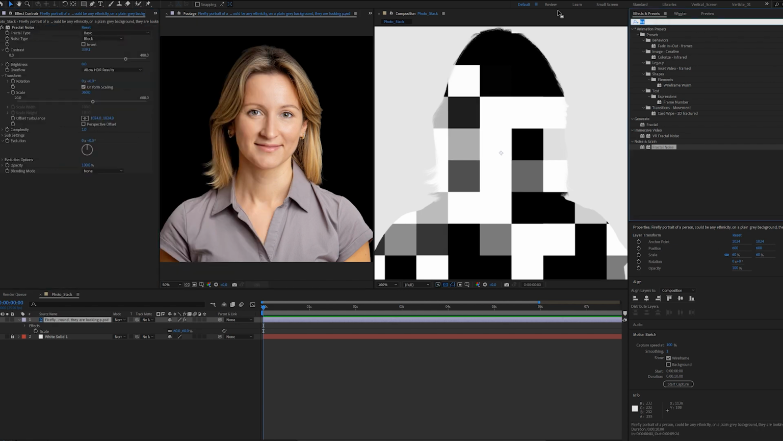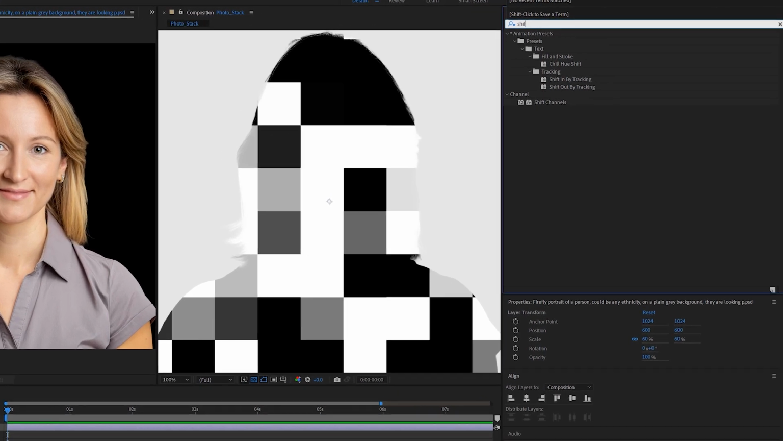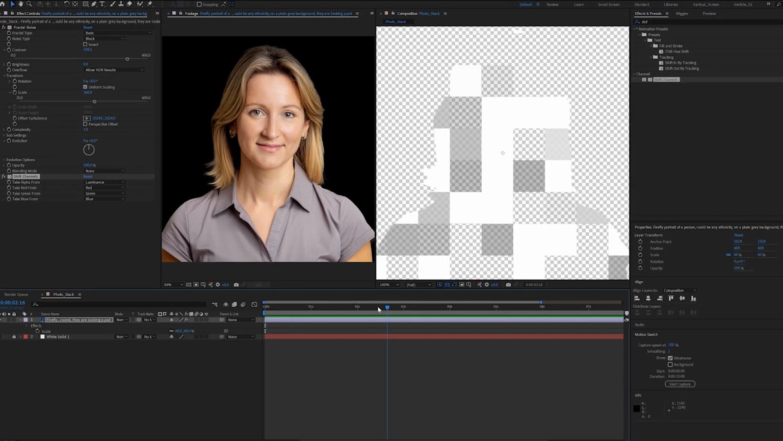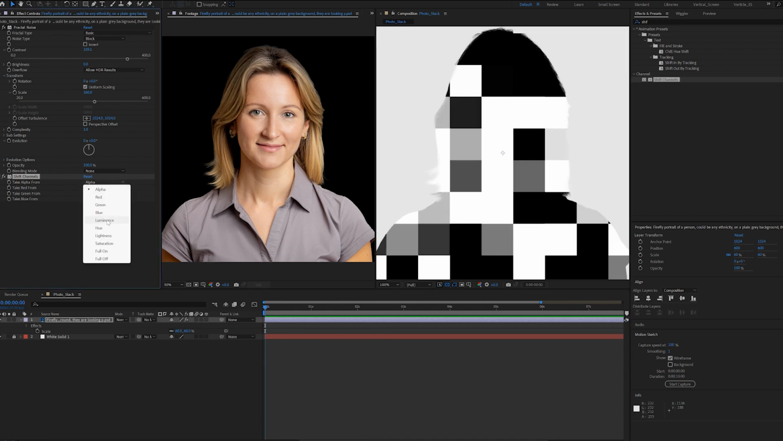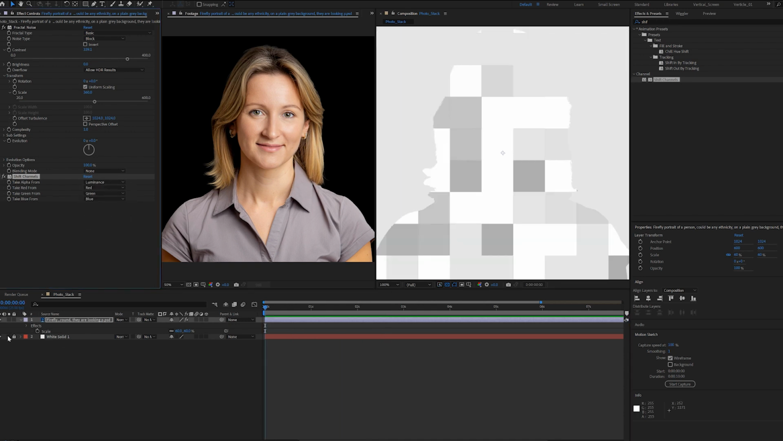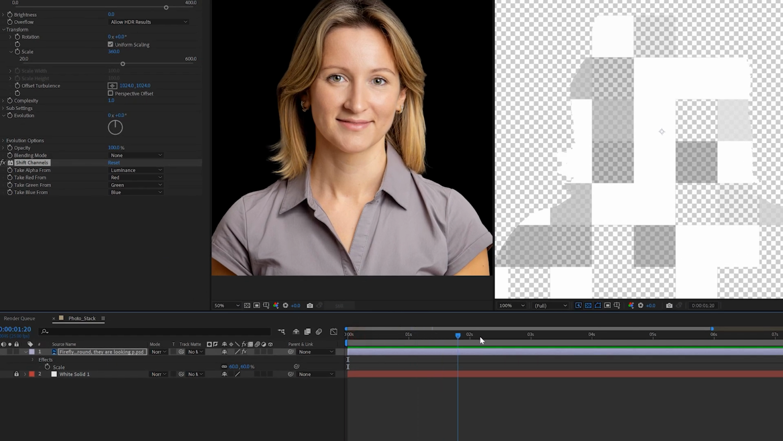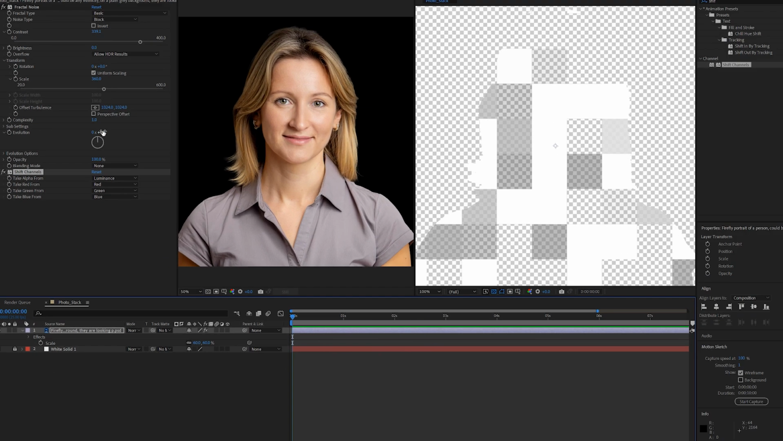Then we'll look for another effect, shift channels. Just bring it onto the same picture layer. On the effect stack, it should be below fractal noise. Under take alpha from, select luminance. This is to say if it's white, it should be completely opaque. If it's black, it should be completely transparent. Just make sure your background is turned off to check this.